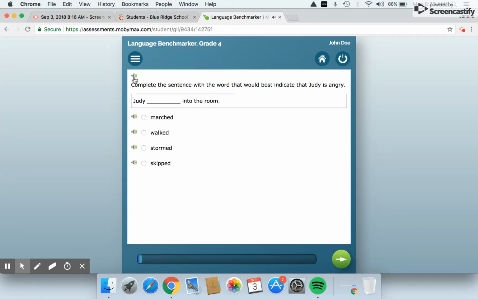Again, complete the sentence. Emphasize the word that would best indicate that Judy is angry. That Judy blank into the room. MobyMax will read to them. Stormed. And then continue on. It won't tell them how many questions they have, but you'll see a little progress bar down at the bottom.